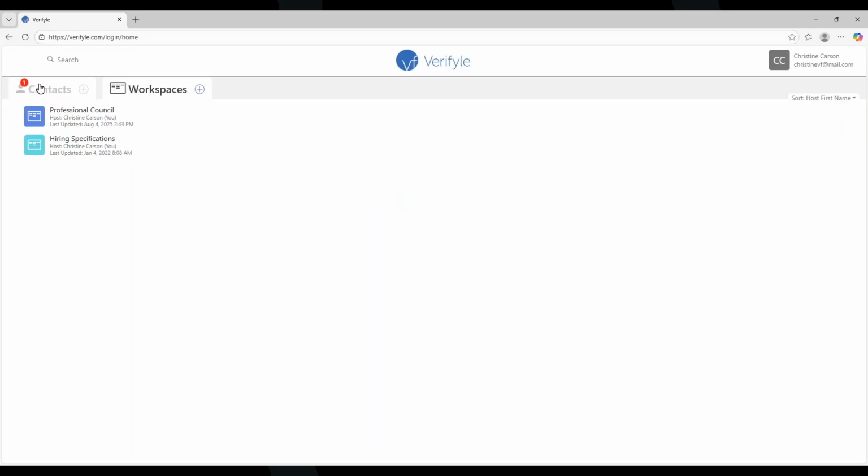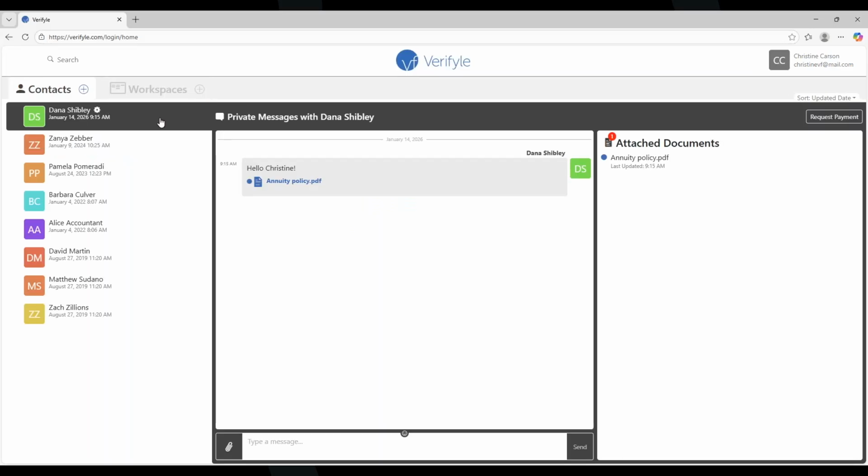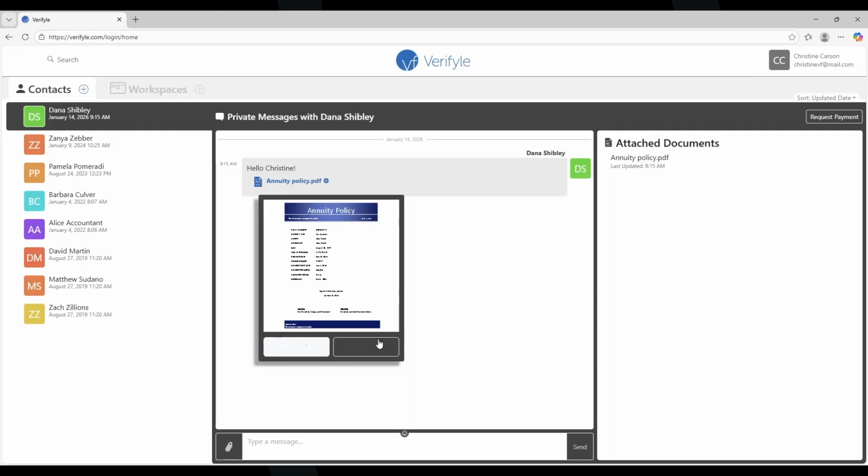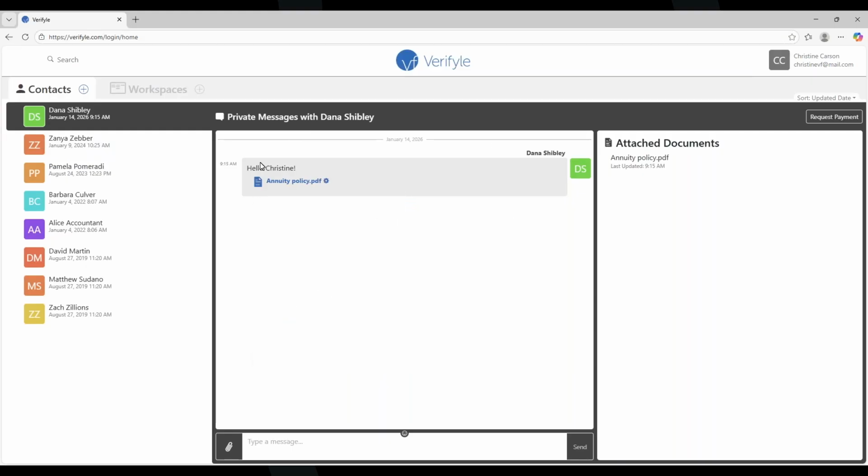So I, Christine Carson, click on the Contacts tab, and there I can see that Dana Shibley is sharing with me an annuity policy document, which I can take a look at, I can download if I would like, and I also have an ability to type in a message to Dana here. Okay, I, Christine Carson, the potential client, can type a message back to Dana. Notice this is the same interface that Dana saw on his side.